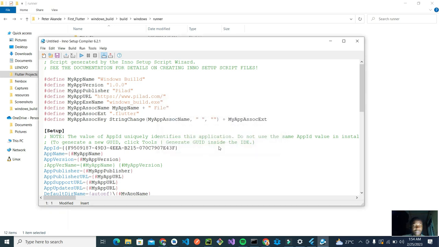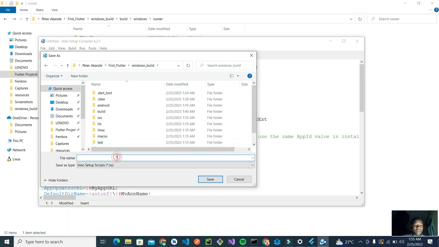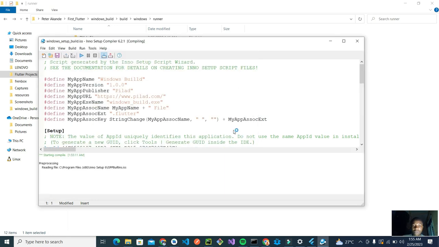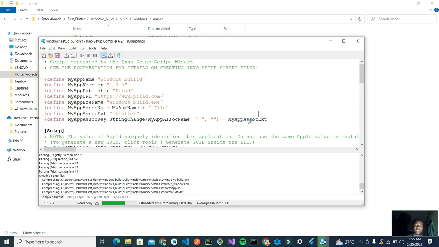Yes, let us save it in this folder here. Let us save it in Windows Desktop build, because it's actually nice if you save this particular file. Let's just say you updated the application and you want to build it again. You just need to come to this file, open it and compile it again, and you have the updated version of everything.